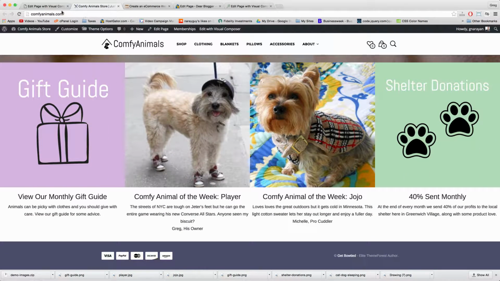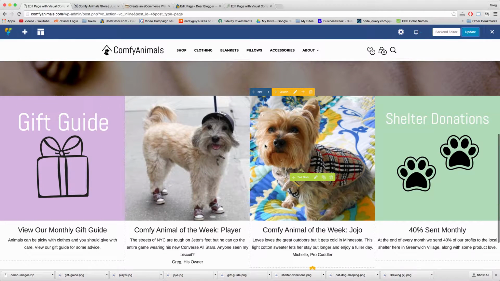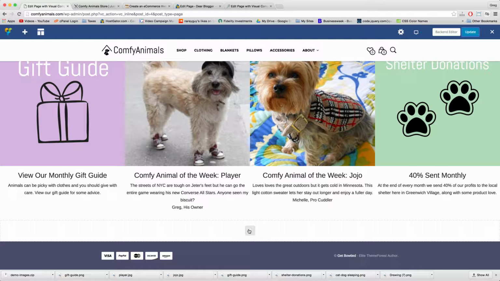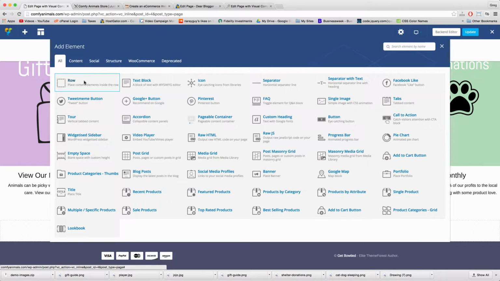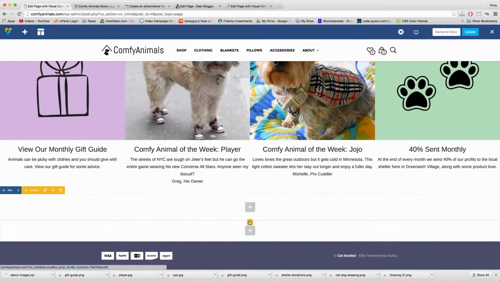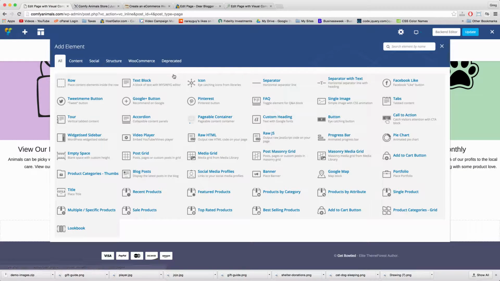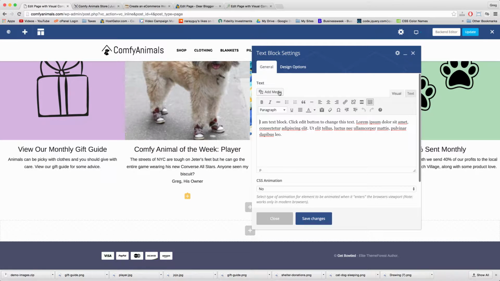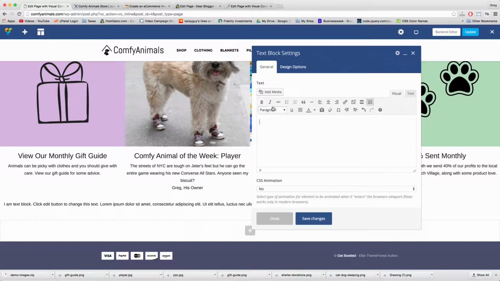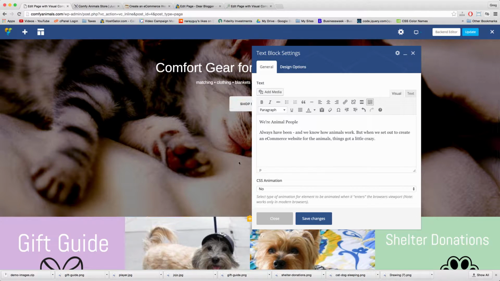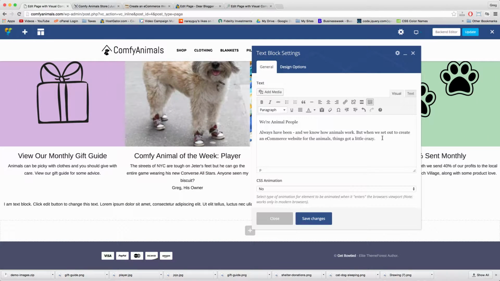The next section should be a lot easier, and the skills we're learning through Visual Composer will build on themselves. Just click that gray plus again, add a row, and now click that orange plus because we're going within the row. Let's add a text block, delete the dummy text, and just write out "we're animal people," or whatever header you want. This is, by the way, going to be our second call to action, which will take people to a different page on our site. The first call to action goes to the shop page, and this call to action goes to the about page.